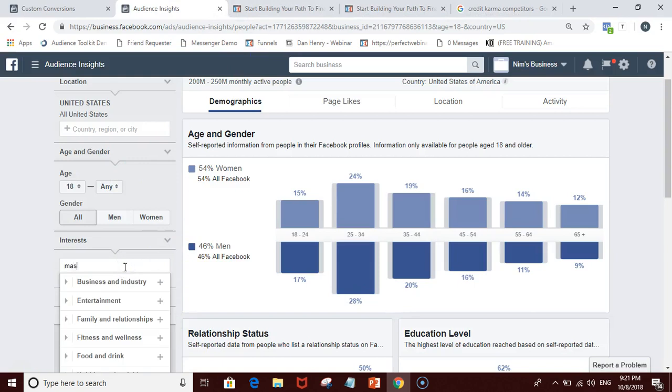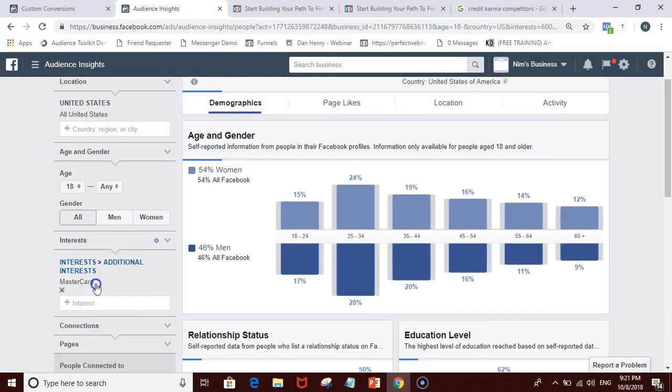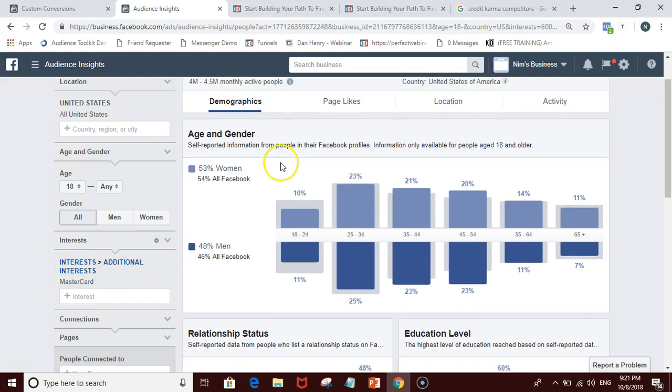Okay, so let's type in MasterCard. We know for a fact that MasterCard was on there. So you can type in MasterCard. Look at another one, MasterCard Visa. Okay, we'll type in MasterCard right here. And you're going to notice, okay, we got the age and gender here.